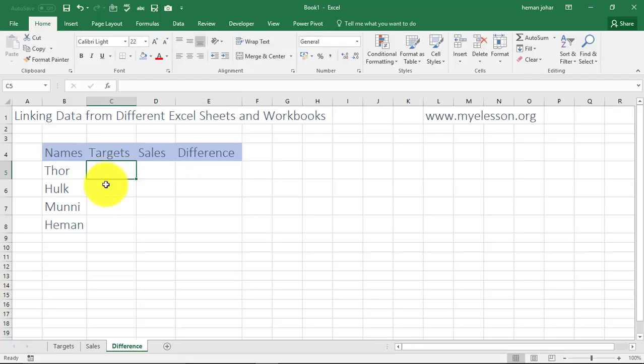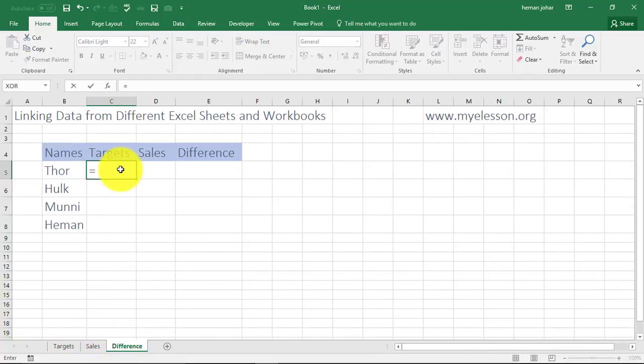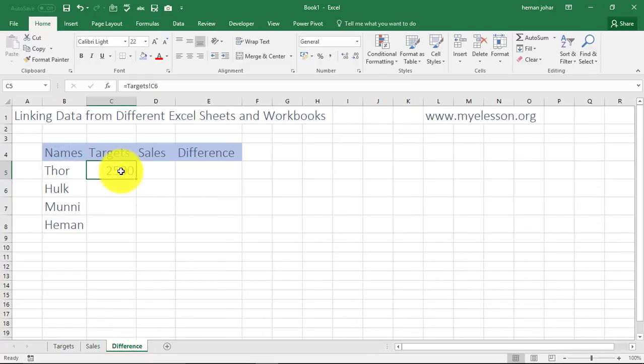Well, it's very easy. For example, in this sheet, I want to get the targets of Thor, Hulk, Muni, and Haman. Then I will simply press is equal to and then click on the sheet where I want to go and then click on the cell which I want to link. Since I am filling up data for Thor, this is the cell I want to pull up. So I click this cell and automatically it says is equal to Targets!C6. That means this data will be pulled into this sheet. I now press enter and my data is here.